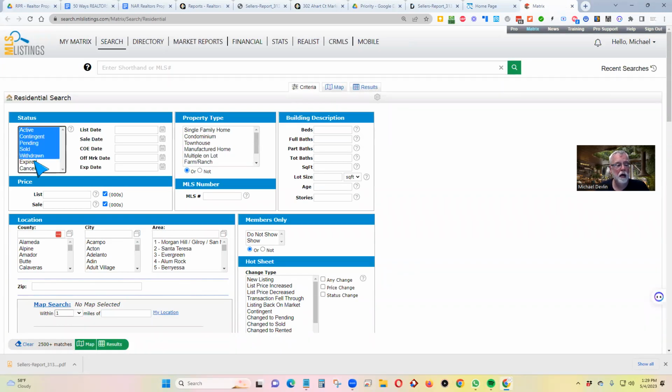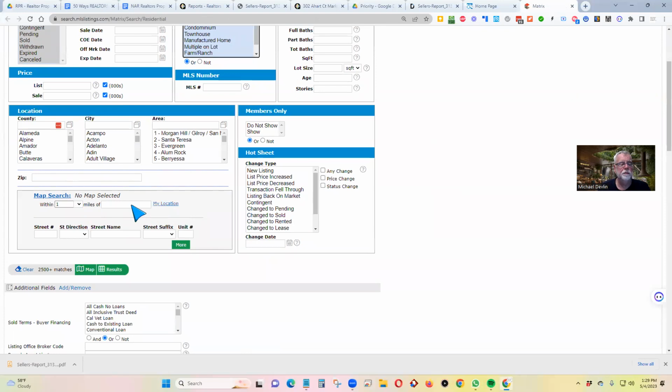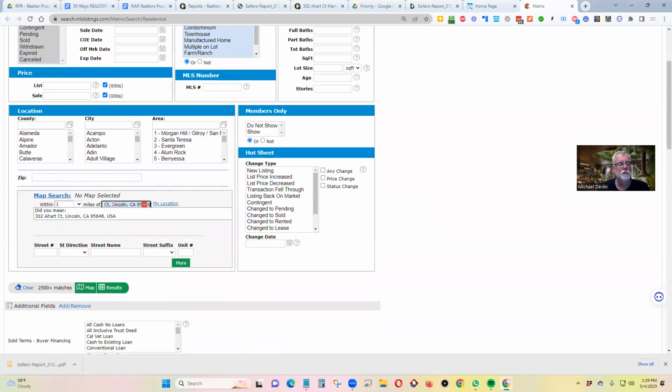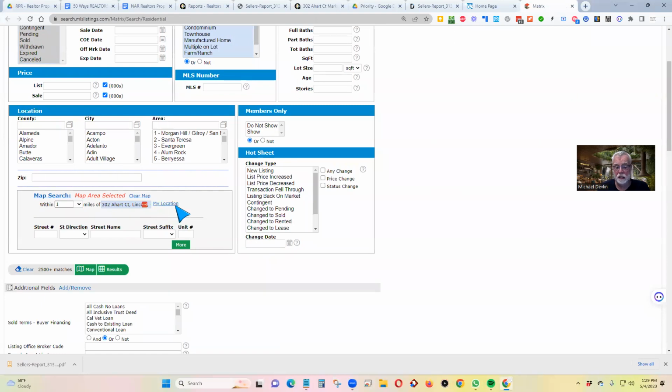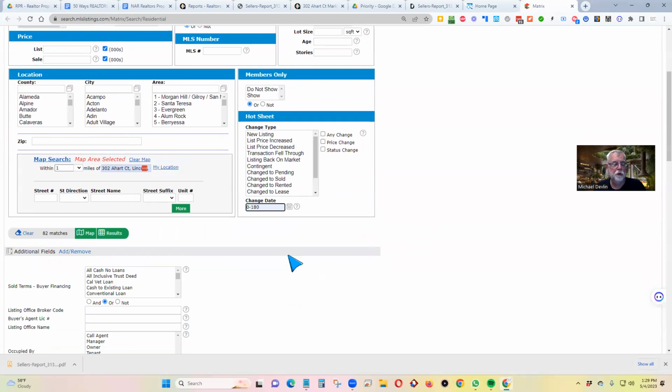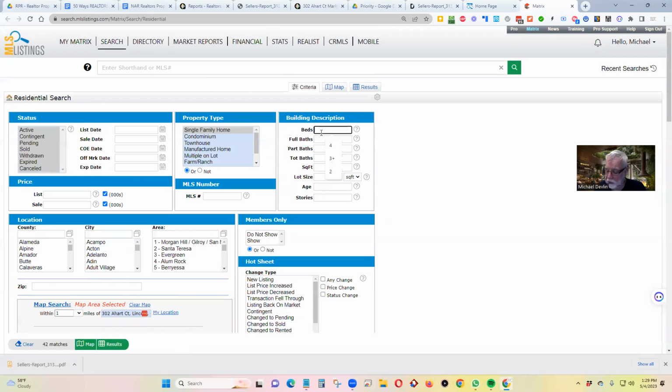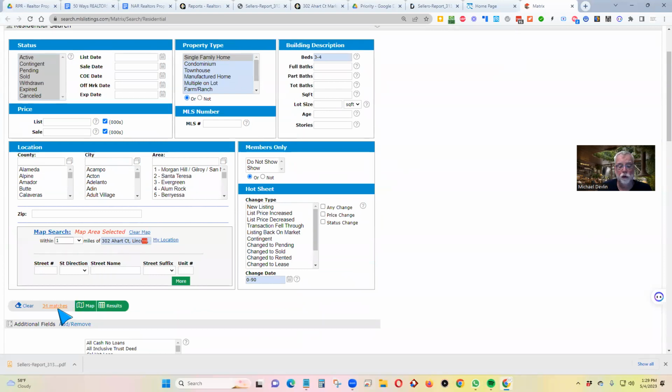So I might start by looking at everything. And I might say, well, it's a single family property. And even though you're not in my MLS, maybe your MLS has a similar way of doing this. Status change date, I want to go back 6 months just for fun. Map area selected, 82, right? So there were 82 records, let's say 90 days, because I think that's what we did. So now we're down to 42. If I say I only want 3 or 4 bedrooms, we're down to 34.